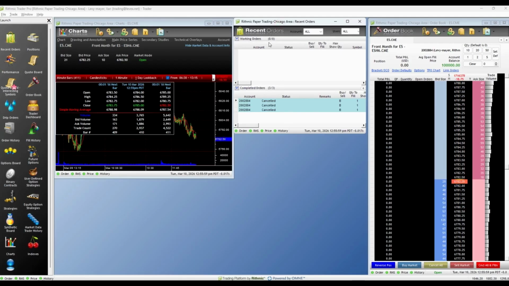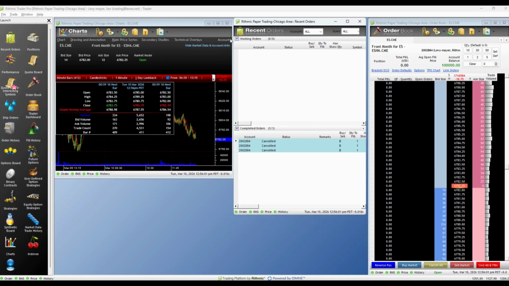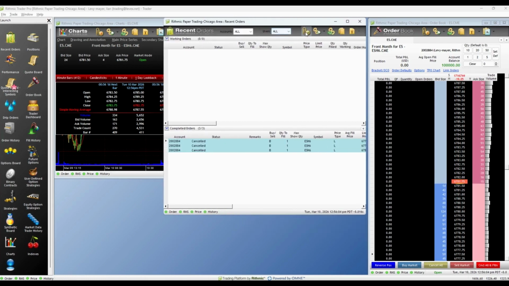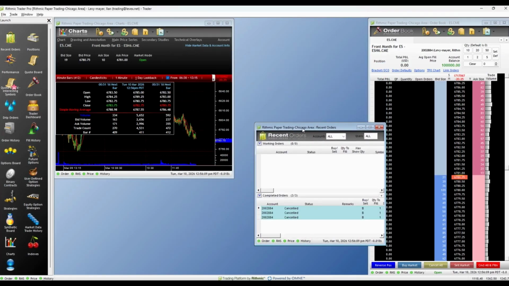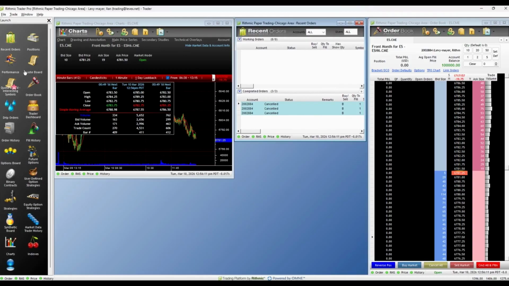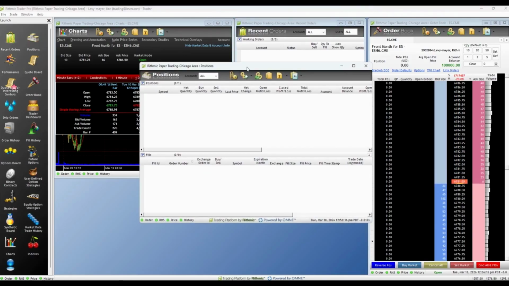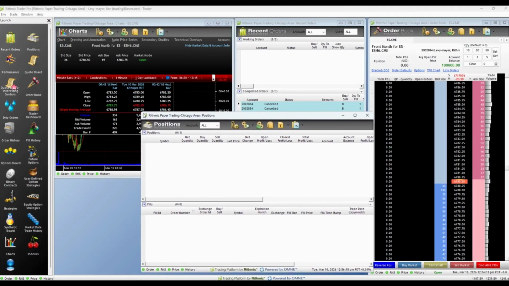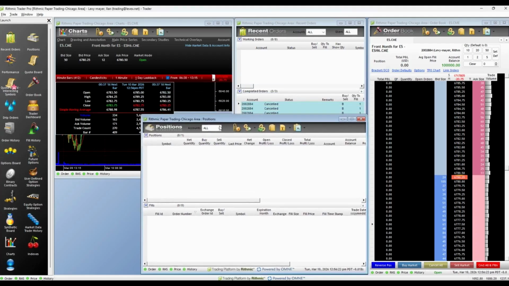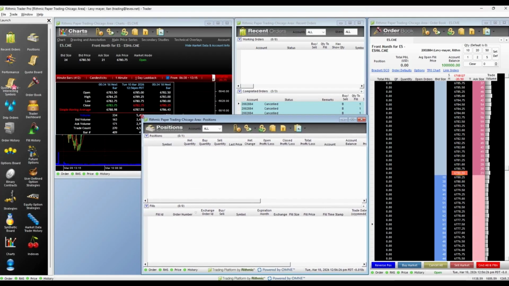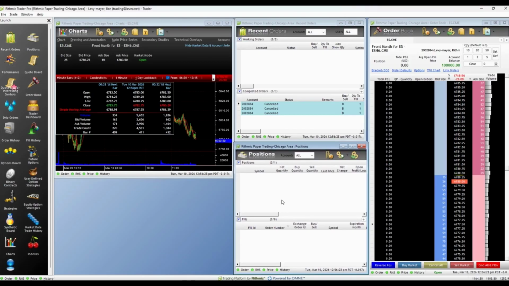And I want to attach this window as well. Make it smaller, put it there. And any open positions, you can click this, and any open position, you can see it in this window too. So I am going to adjust a little bit. So any open positions, you will see in here.